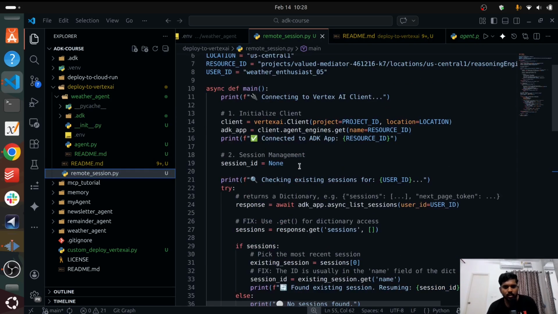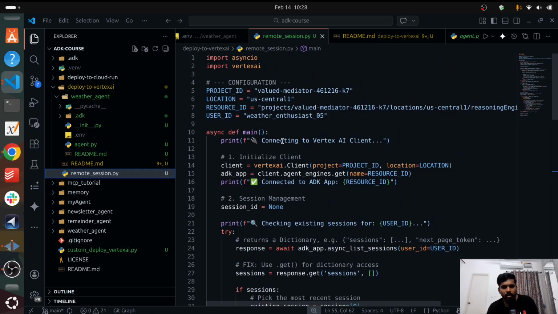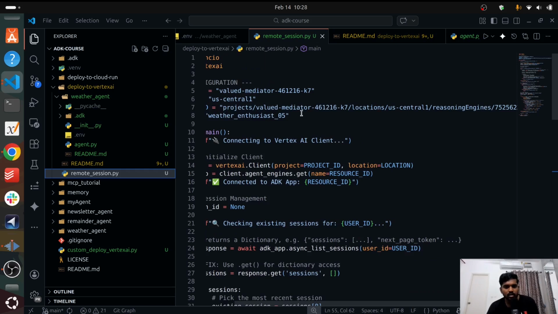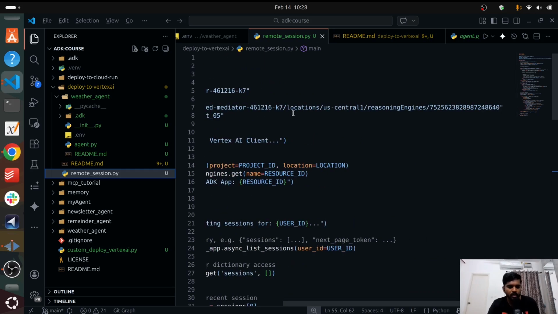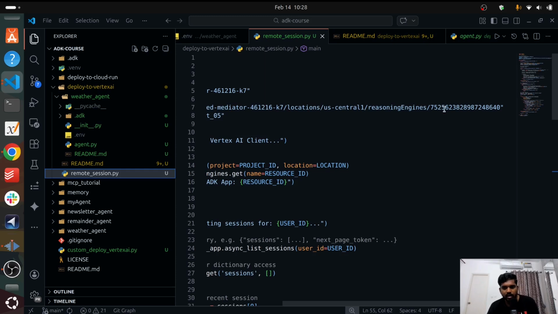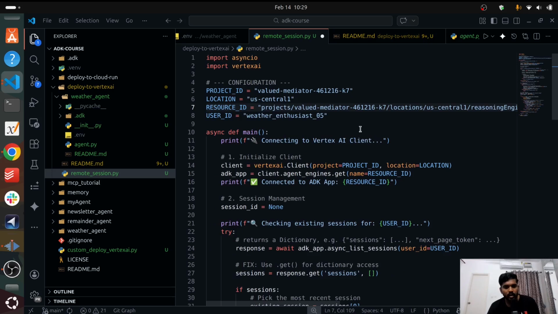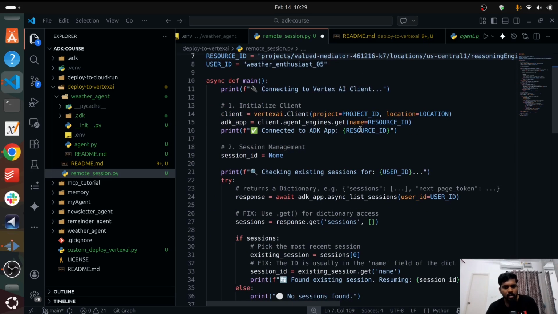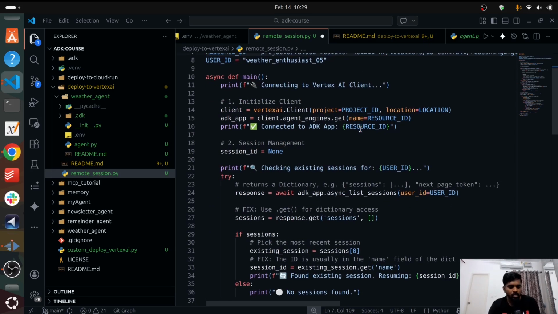So this is a normal Python code. In this, we are using the Vertex AI library to call our deployed AI agent. So this is the resource ID. You would have got this ID in the terminal. You can see that you have gotten this ID, right? You need to copy this and paste it here. So now let me change this alone. Yeah, I have copied and pasted it. Now let me just go through the code.